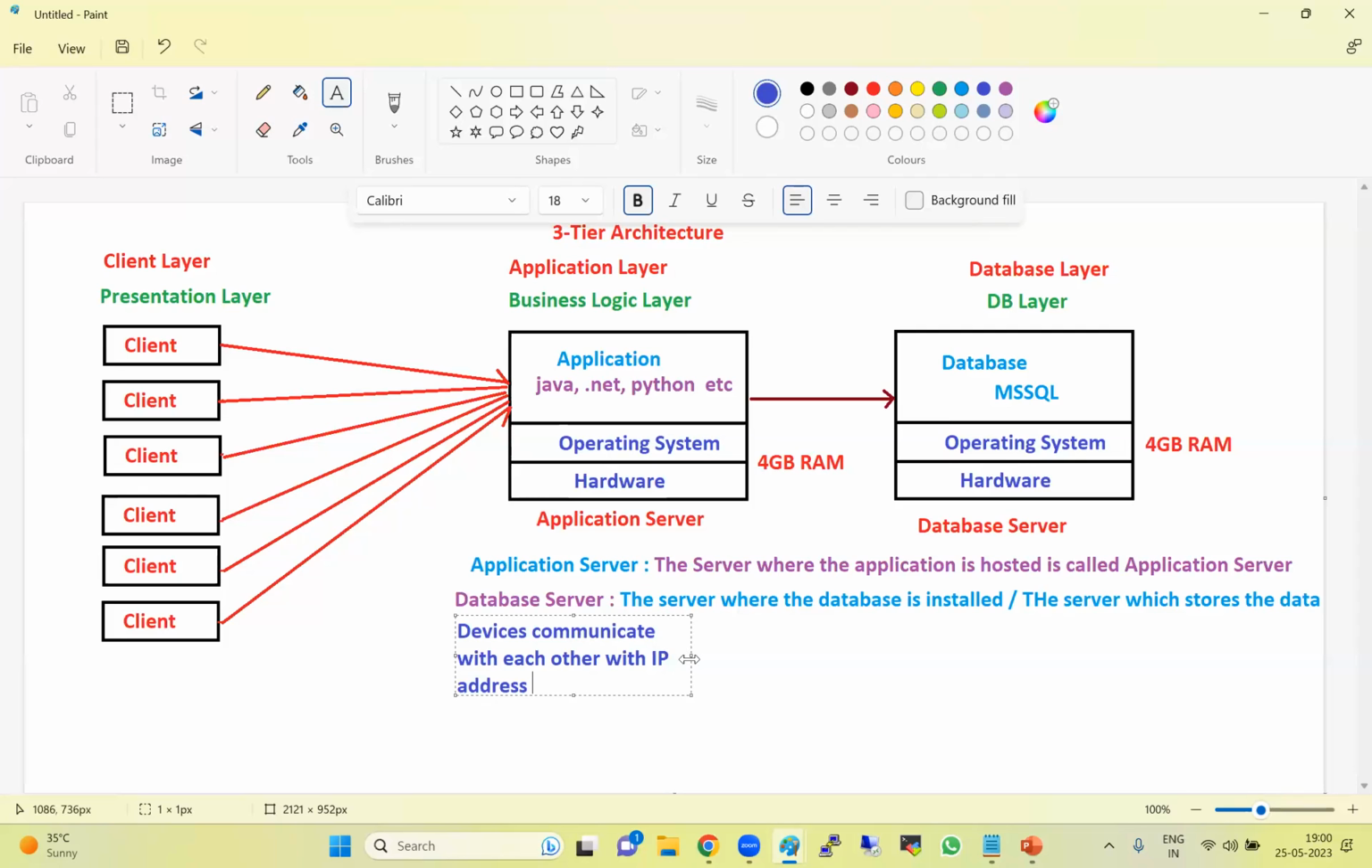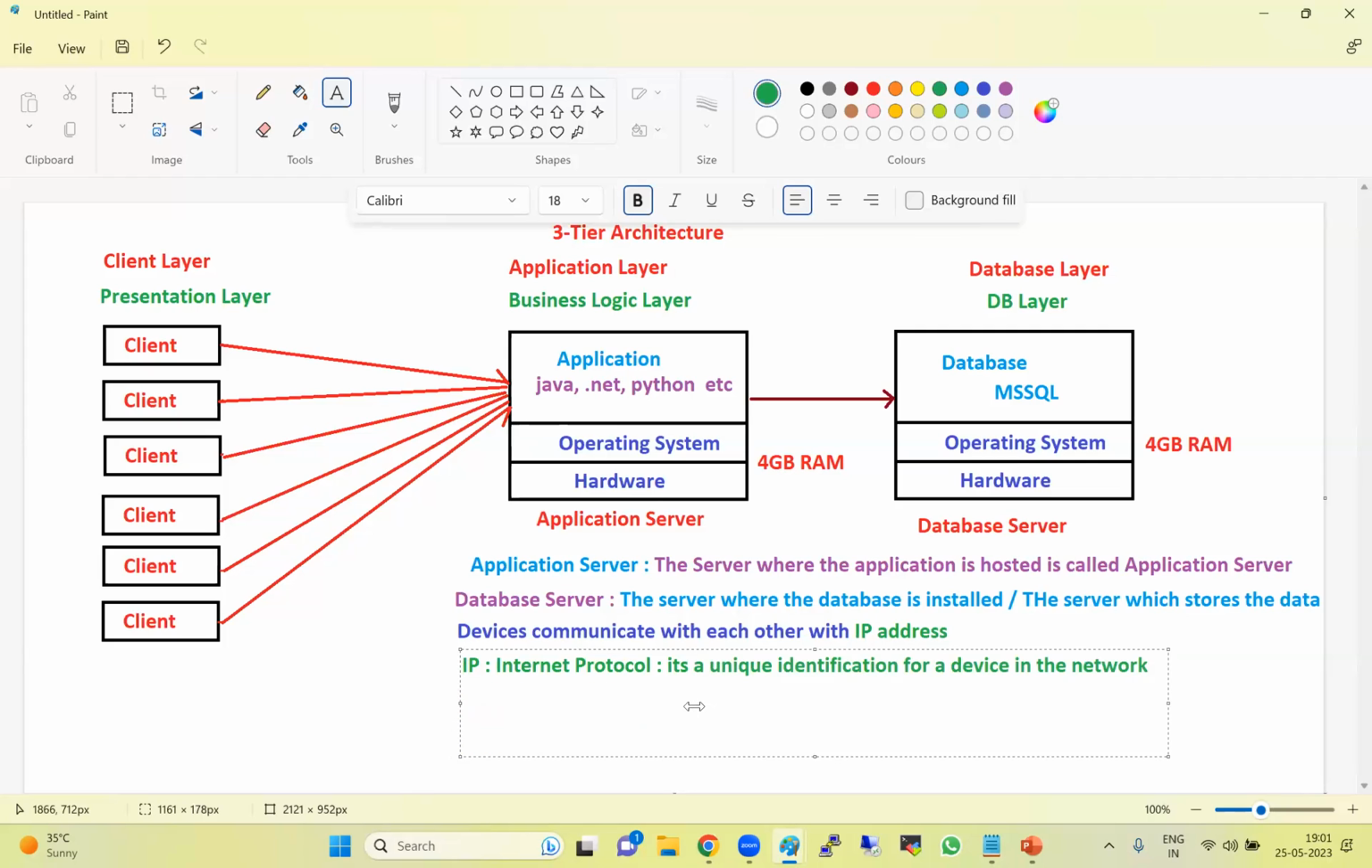Right? So I'll write it here. Devices communicate with each other with IP address. And what is IP address? What is the full form of IP? Internet Protocol. So what is Internet Protocol? It's a unique identification for a device in the network. Can I say it's a unique identification for a server in a network? No, because in a network we have servers, clients, switches, everything. So it's always good to say that it's a unique identification for a device in the network.